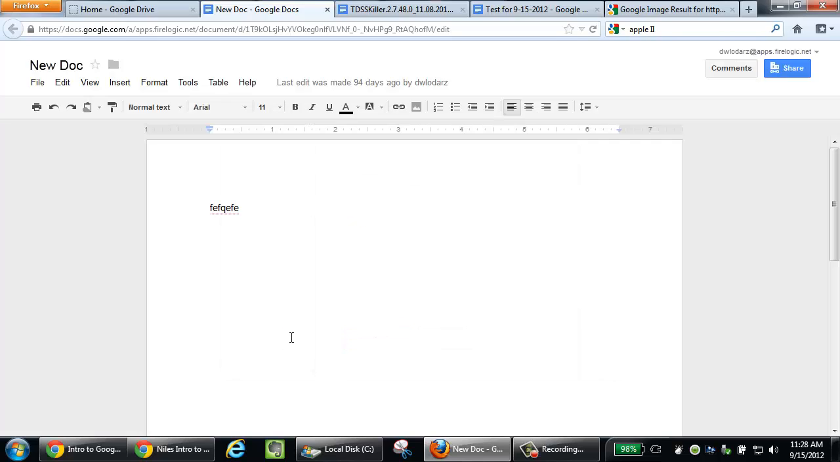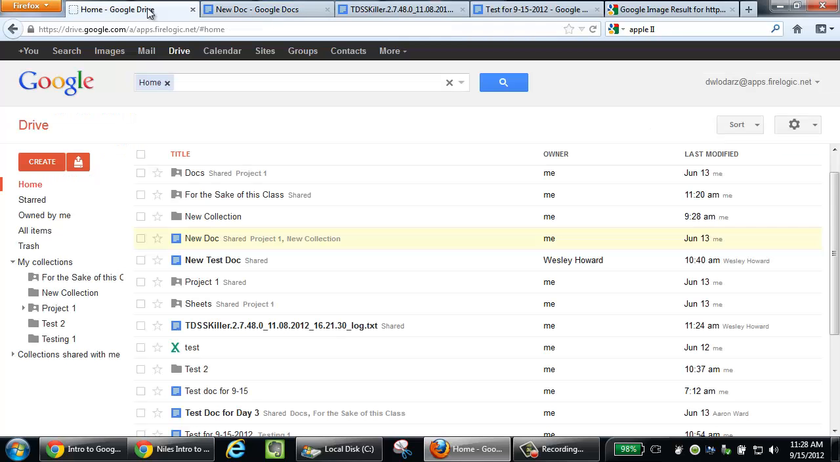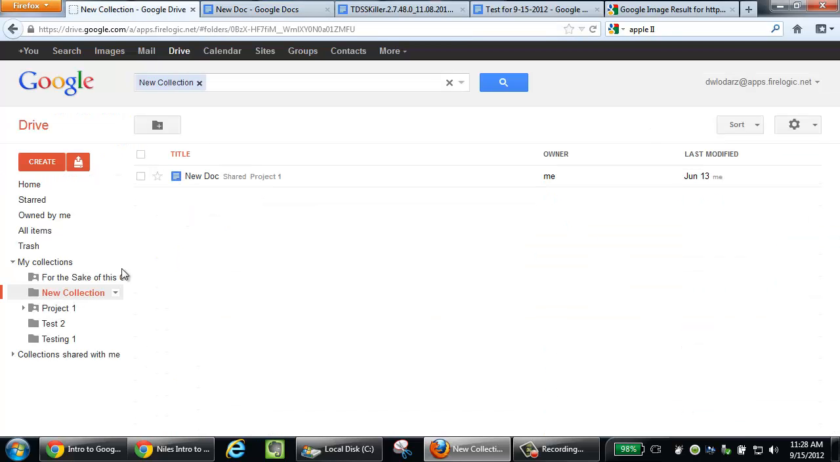So I'm going to go ahead and apply this, and what we'll notice is when we go to New Collections, we now have New Doc listed as a document that's in the New Collections. So it's the same file, it's just in 2 different folders.